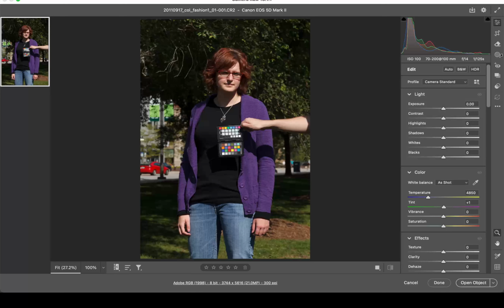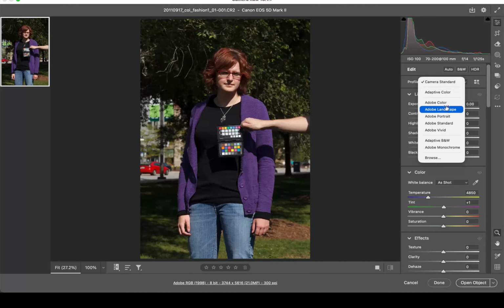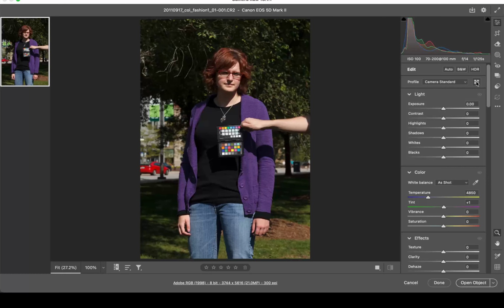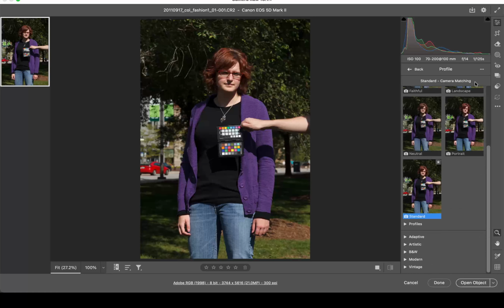So to do this, if you look up at the very top underneath your histogram, you'll see that there's a little slot that says Profile. There's a drop-down menu, and there are all sorts of things that you can choose, and you can also click on Browse. I don't actually use this. I use the icon that's to the right of that. It's the Browse Profile window, and it will open up and actually show you a different set of profiles that are in here.